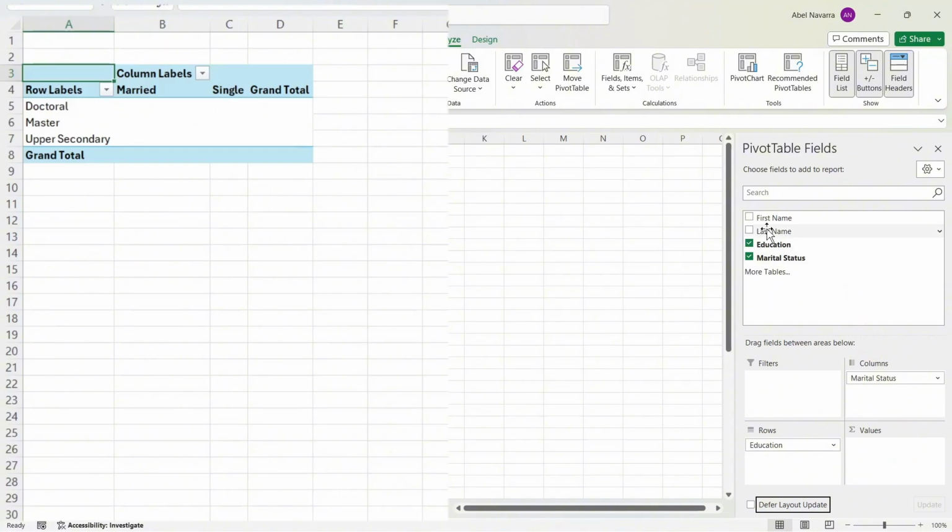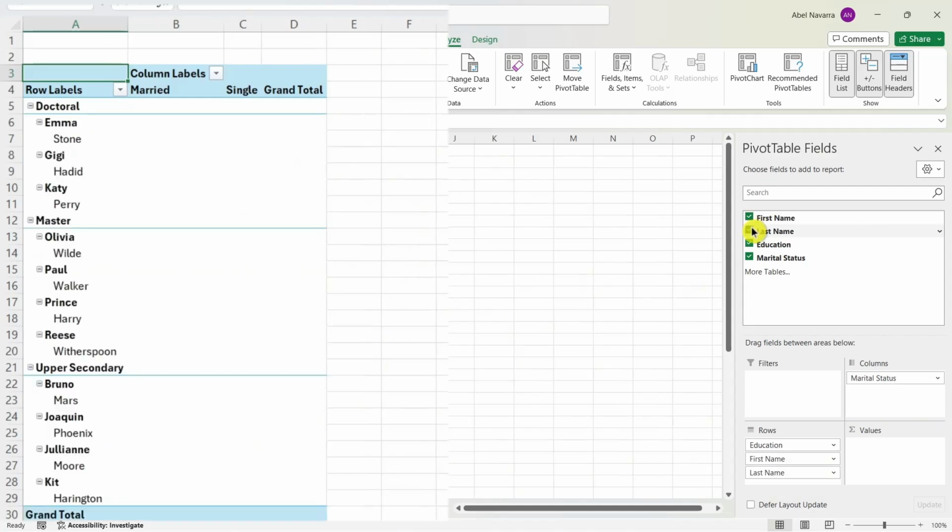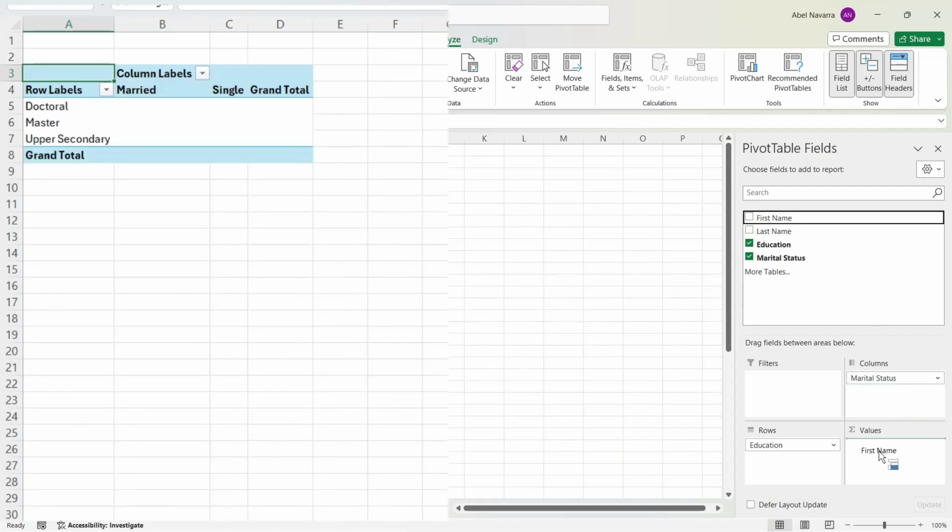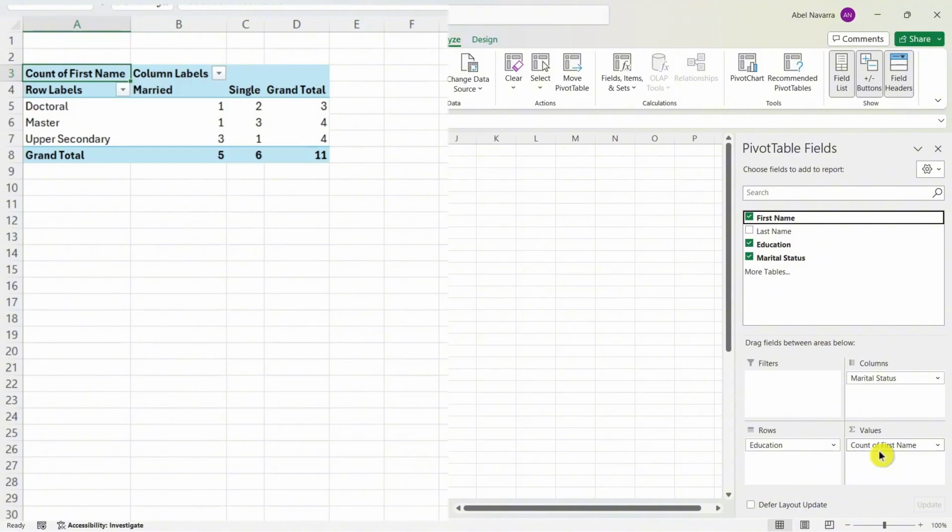And for instance, in the below example, the values are a count of the field first name, telling me which people across which educational levels are either married or single. So as you can see, here are the results on your screen. Now we're going to step 4, analyze your pivot table.